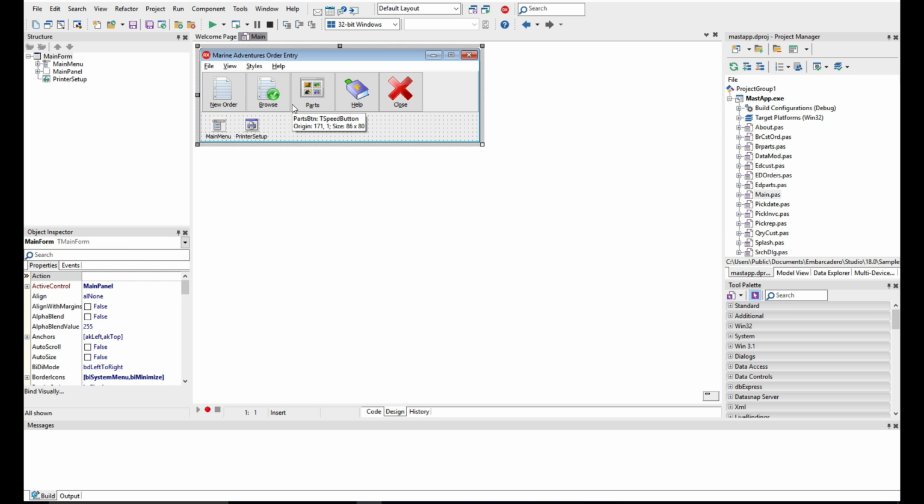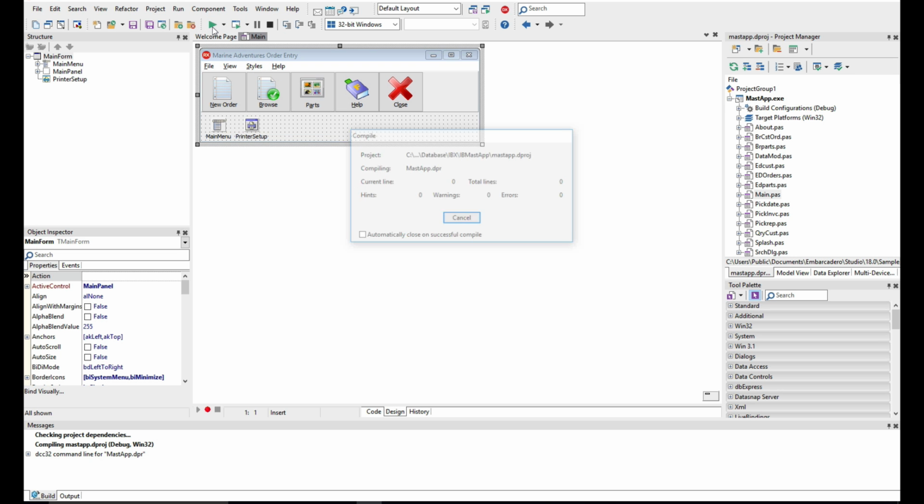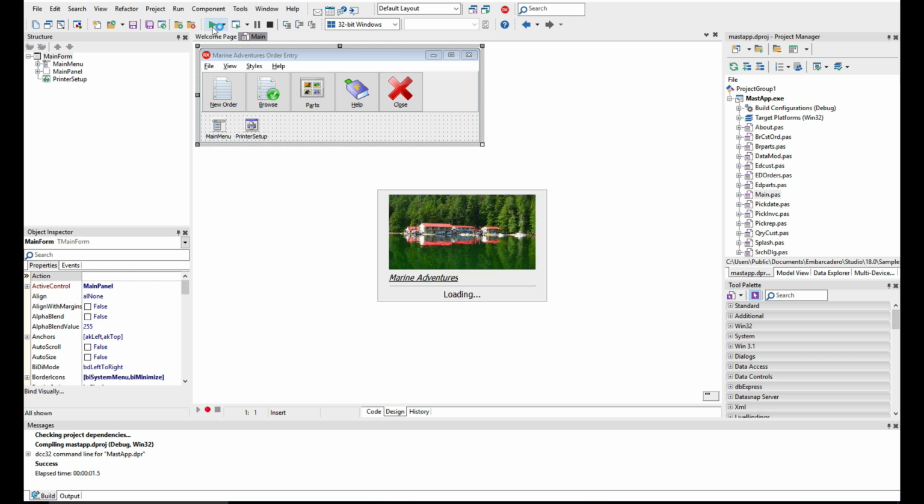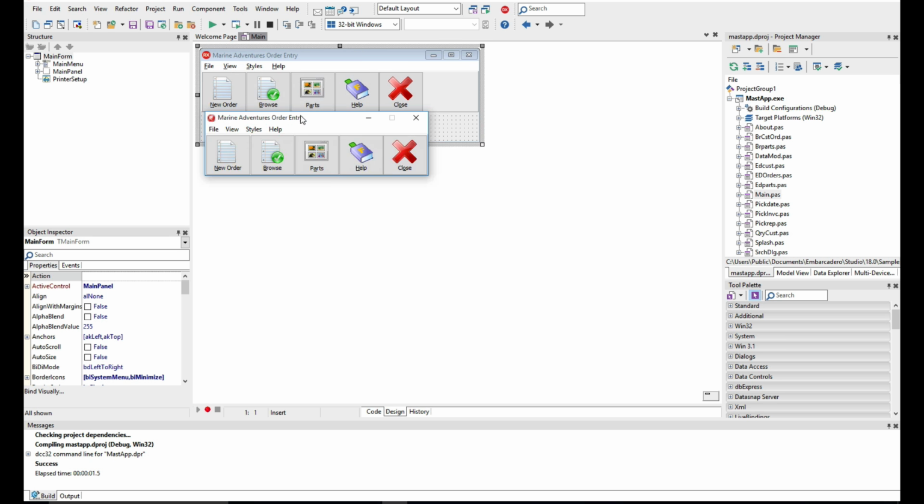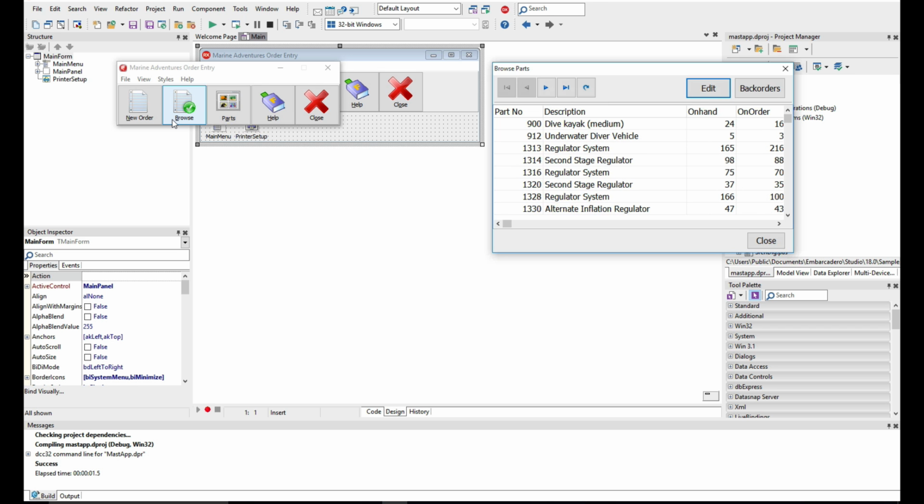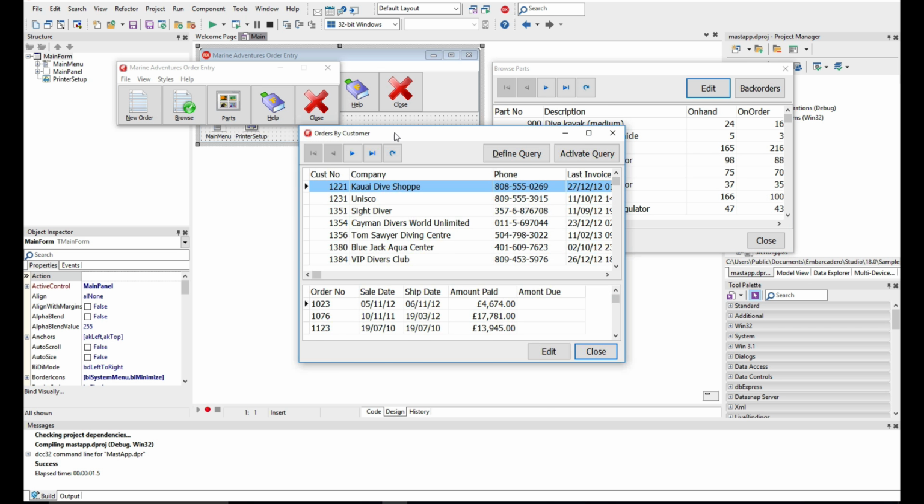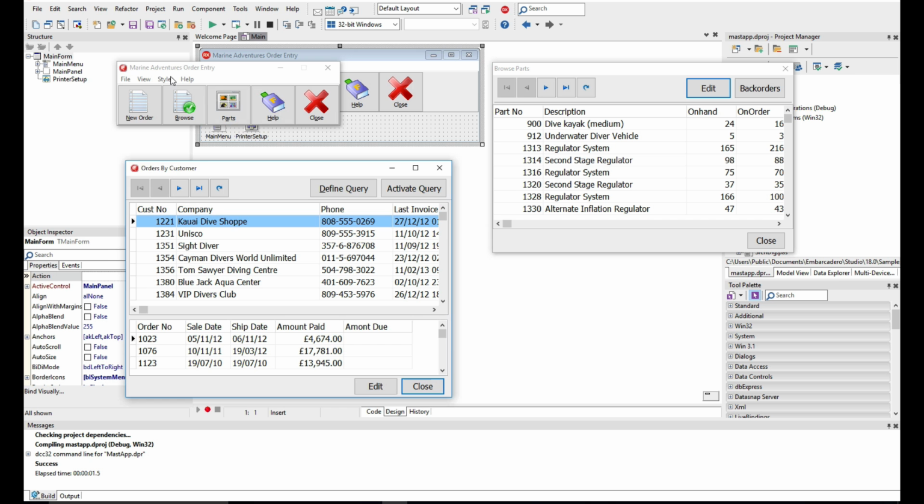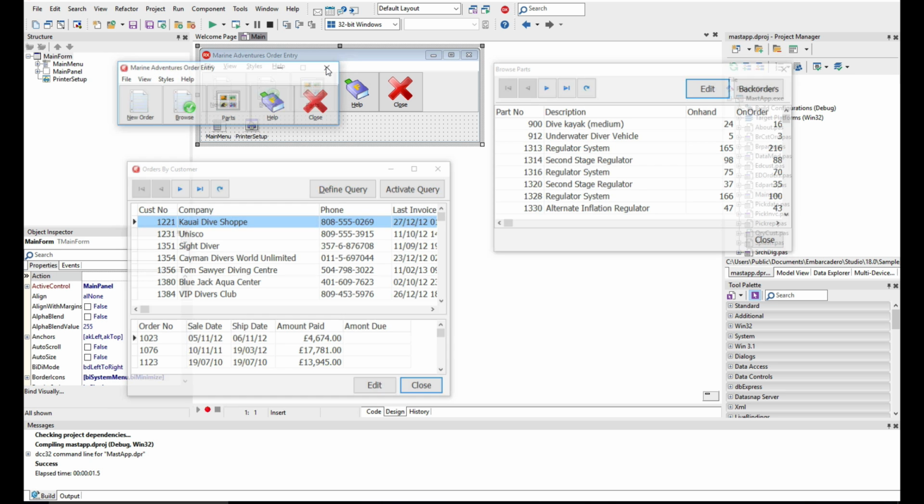Now this sample has been updated to include VCL styles. So I'm just going to run this here. We'll have a look at it initially, and then we'll dive into how it works. So here's just a simple form. I'm going to open up a couple of additional forms here. And under styles, we just have Windows style defined at the moment.